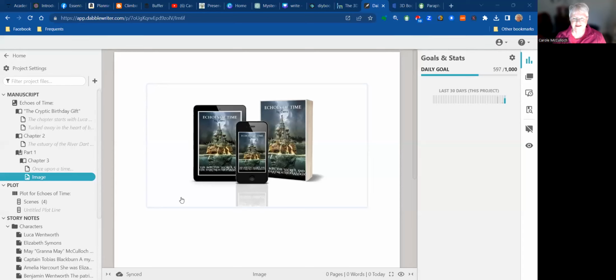Now that I have accessed that 3D image, I have pasted it here inside my Dabble writer. As you can see, it looks pretty cool with that very dark colored background and how you might see it on an iPad or tablet, an iPhone, or in paperback form. So that's how you use it and how you might then display it. And of course, you might use that same little image to promote it when you're distributing it.